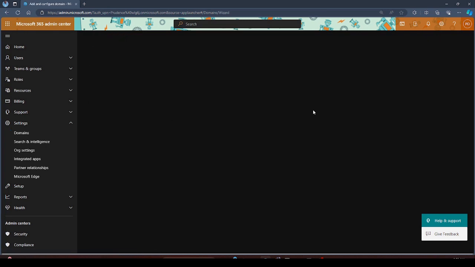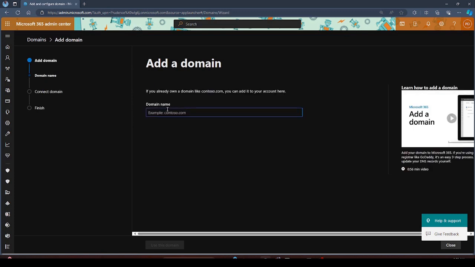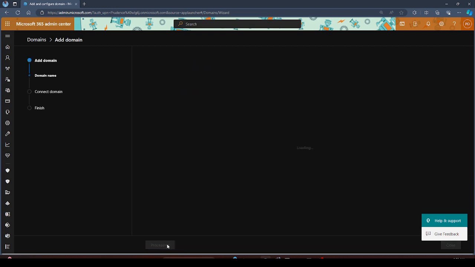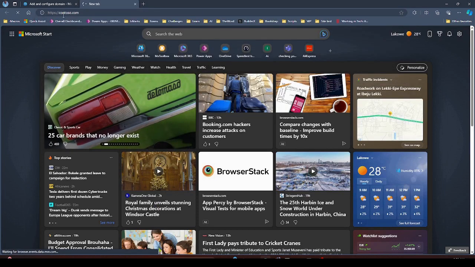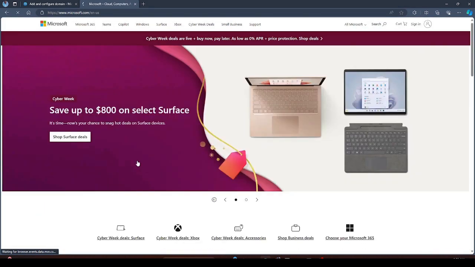But if you try to add a domain, let's say you have a custom domain and you want to add that, let's say contoso.com. So if I try to add this, use this domain. Now contoso.com, let me show you what that is. It should redirect you back to Microsoft.com. So that is what contoso.com is. It is owned and managed by Microsoft. So we'll go back there.